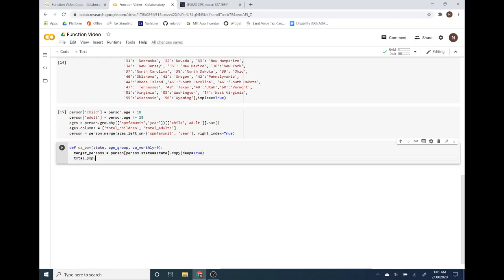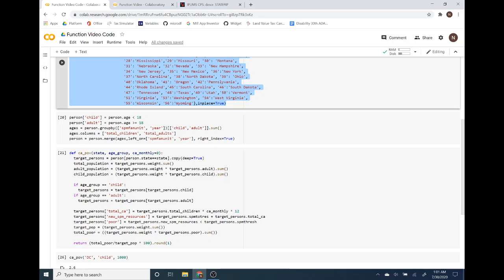I actually don't think we need this now that I'm thinking. We don't want the total population. I know that was bad, but for an explainer video, you can kind of see the thought process. We don't care about the total population because if a person selects child, we're not going to divide by the total population. We're going to divide by the target person's population. I don't know why I did that when I originally wrote this code.